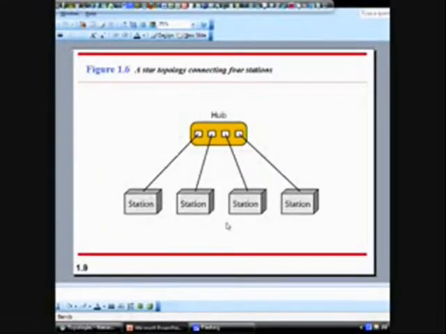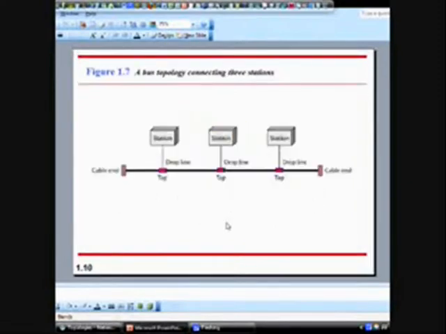The star method: each node has a dedicated point-to-point link to a central link, which would be the hub. The bus topology, which is next, each node has a dedicated point-to-point link.